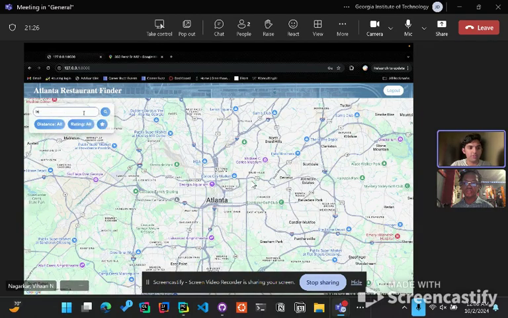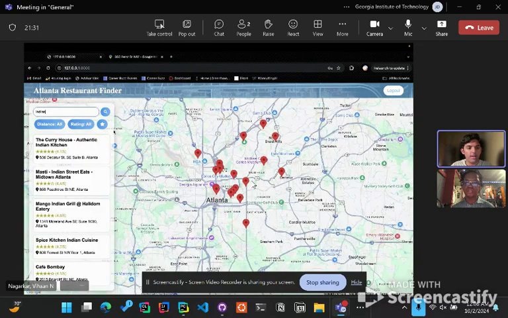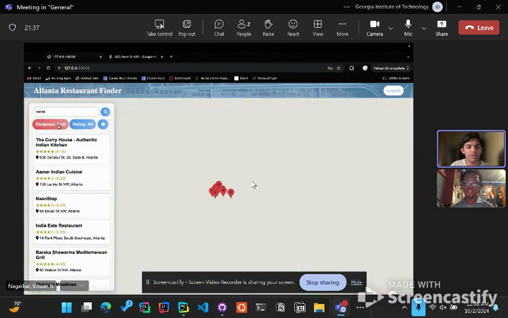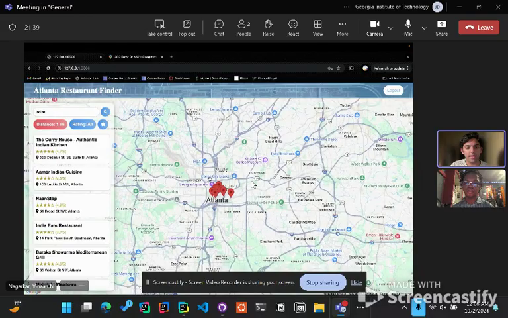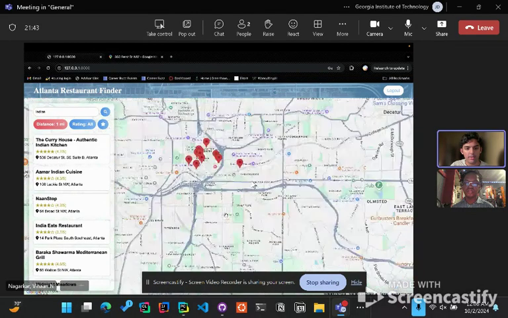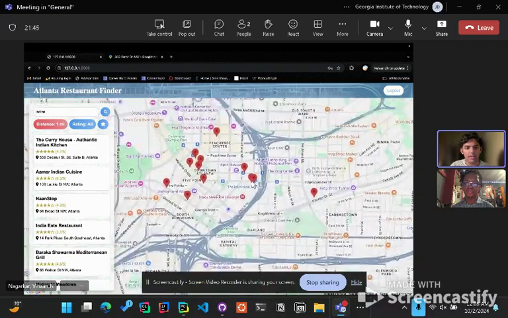I can also look up restaurants by cuisine. If I were interested in Indian food, for example, I can look that up, and I can filter the search results by distance. For example, let's say I only want Indian restaurants within a 1 mile radius. So I pick that, and these are all the markers of all the Indian restaurants within a 1 mile radius. I can zoom in a bit for clarity.